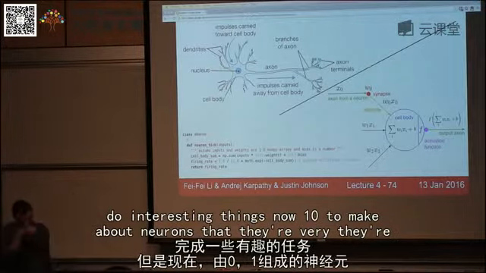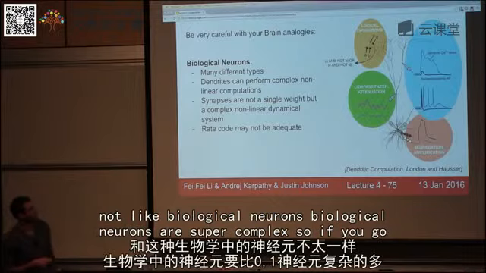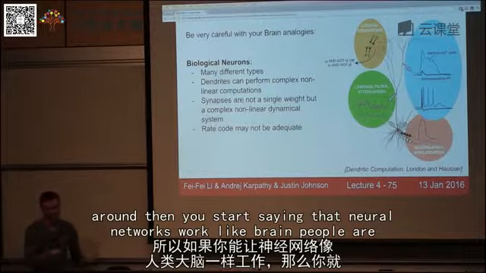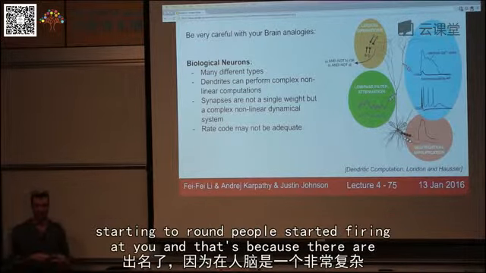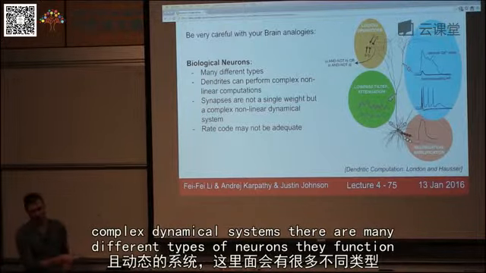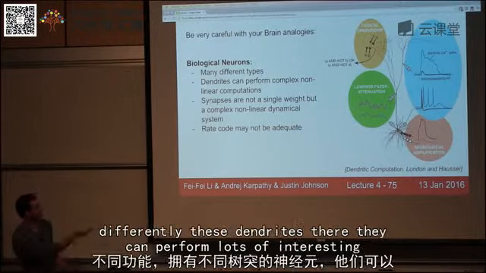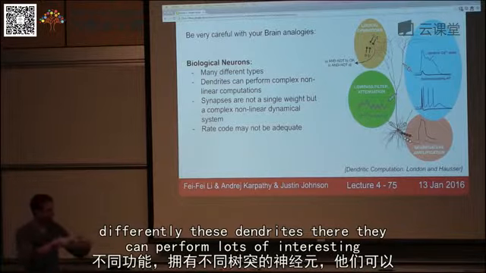Now, one note to make about neurons is that they're not like biological neurons. Biological neurons are super complex. So if you go around and you start saying that neural networks work like the brain, people will start to frown at you. And that's because neurons are complex dynamical systems. There are many different types of neurons. They function differently. These dendrites, they can perform lots of interesting computation.